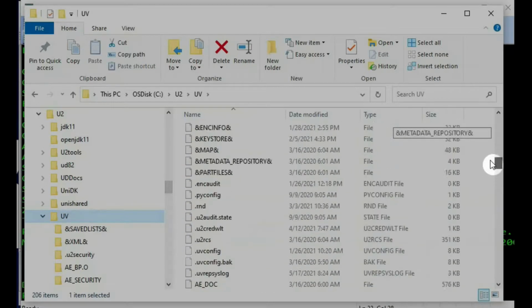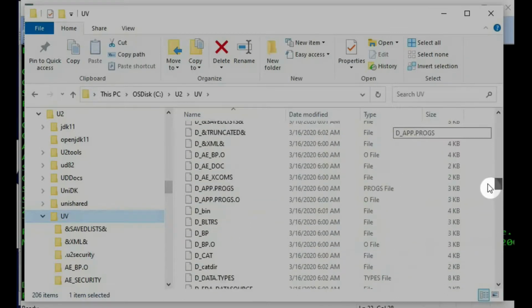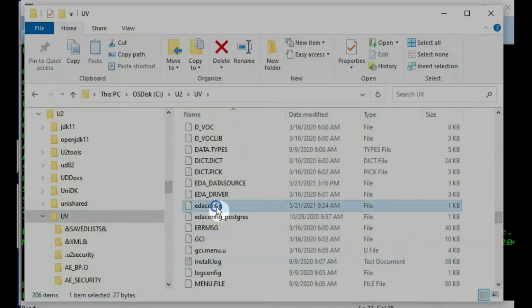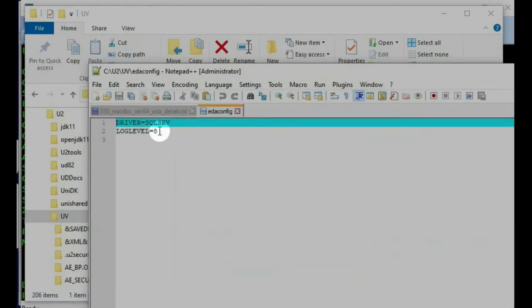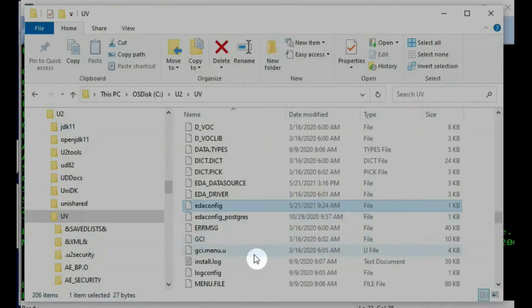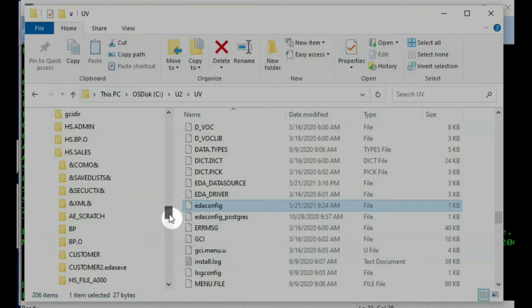If I already turn on the EDA config file in the UV home directory, I created a file called EDA config file, so I will show you. That's the EDA config inside UV home. I'll show you the content just like this. It has driver equal SQLSRV and log level equal 8. If you create this one, then you can go look at the UV10 folder.